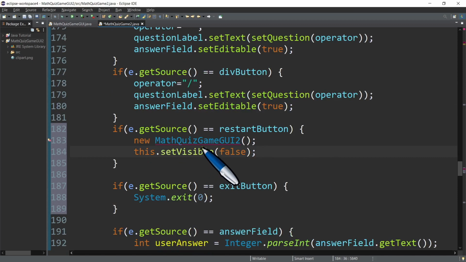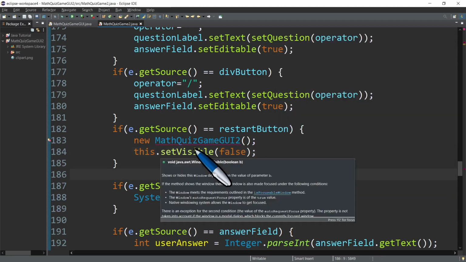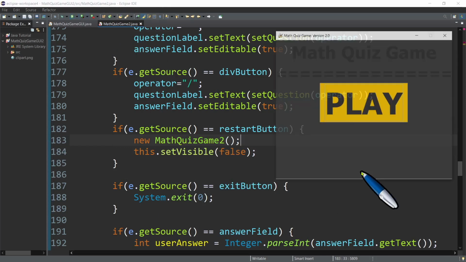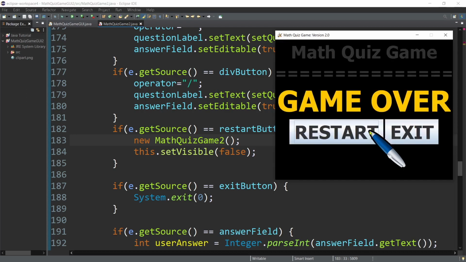So math quiz game 2. That's set visible true. Try to run again. So play. Sorry, it's math quiz game 2. Okay, that is game 2. Try to run again. Play. Multiplication, 8 times 0, 9, 4, 0. Excellent. Once it reaches 10, game over.